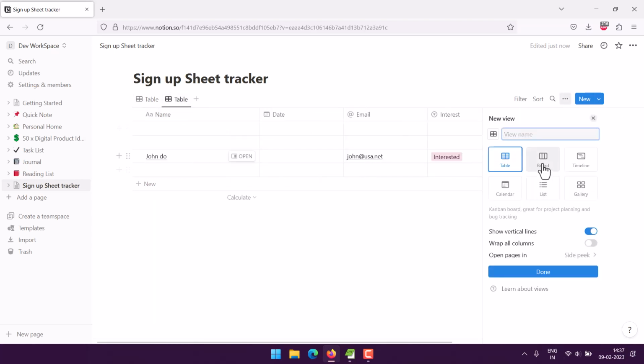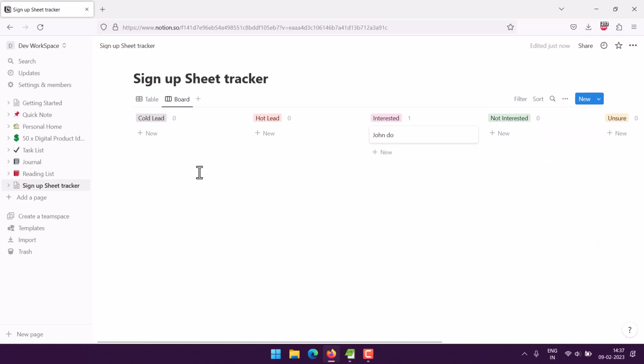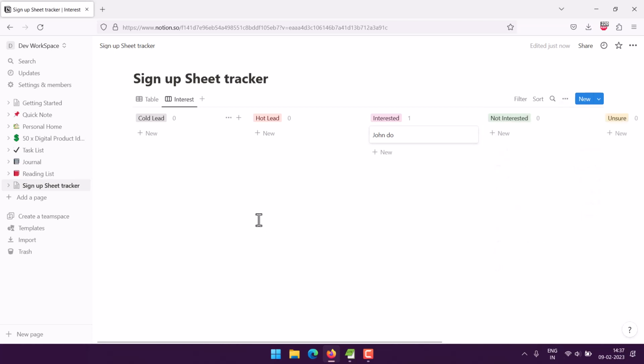So we will take the option as board, right? And here you see it will show you all of the cold lead, hot lead, interested, not interested options, right? So here you can simply rename this to, let's say, interest, right? And it will show off.